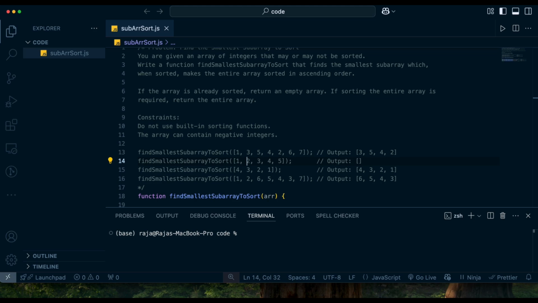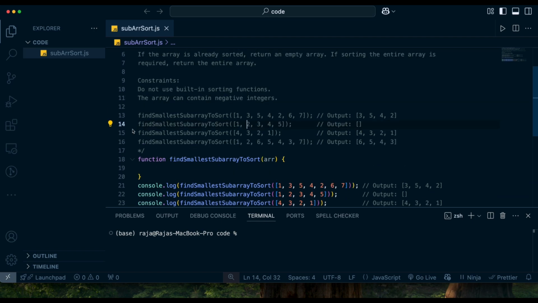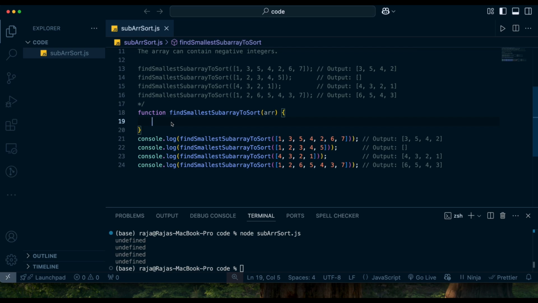For starters, I have already written the function name and the cases where we can test. For now, if I just compile, it will obviously return undefined because there is nothing written yet. So let me break this problem down.